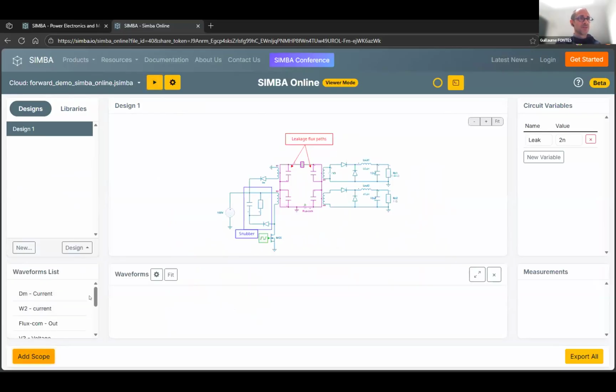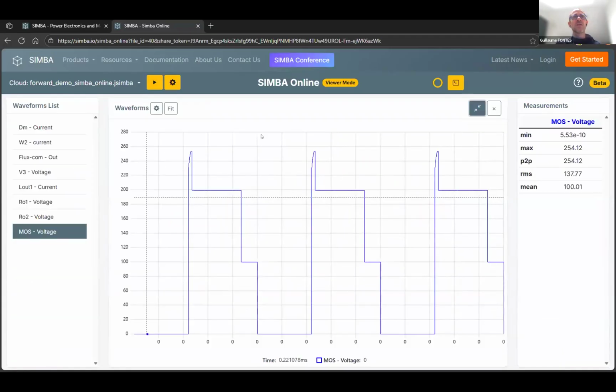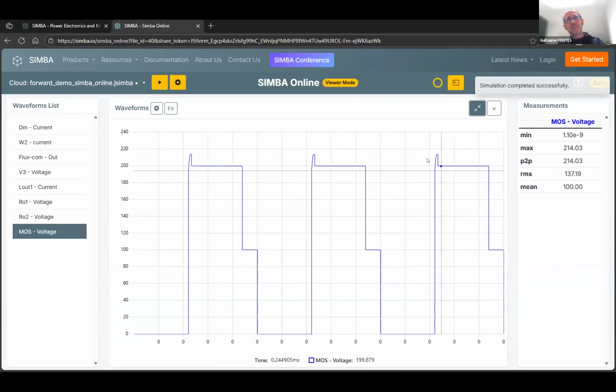Let's get some results, for example, the MOSFET voltage, in full screen. With this, the students are able to see their own simulation results. And for example, if they want to study the influence of some elements, they can do some modifications. For example, let's change here the leakage inductor, simulate it once again, and you can see here that the overshoot voltage of the MOSFET has decreased.